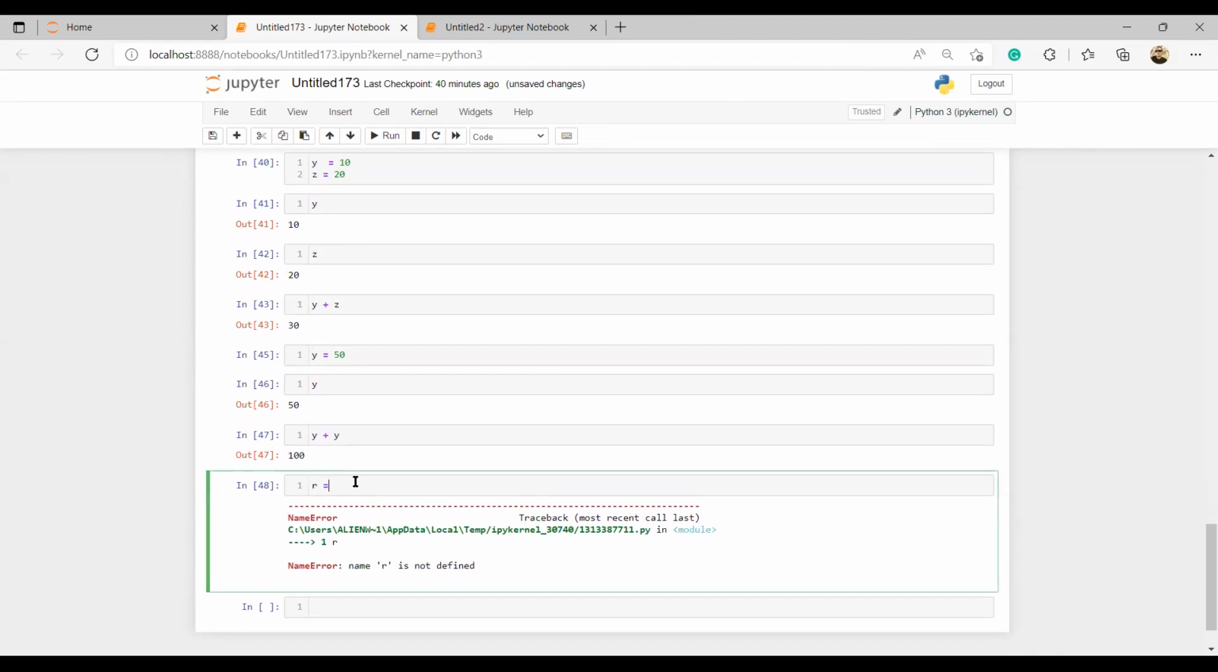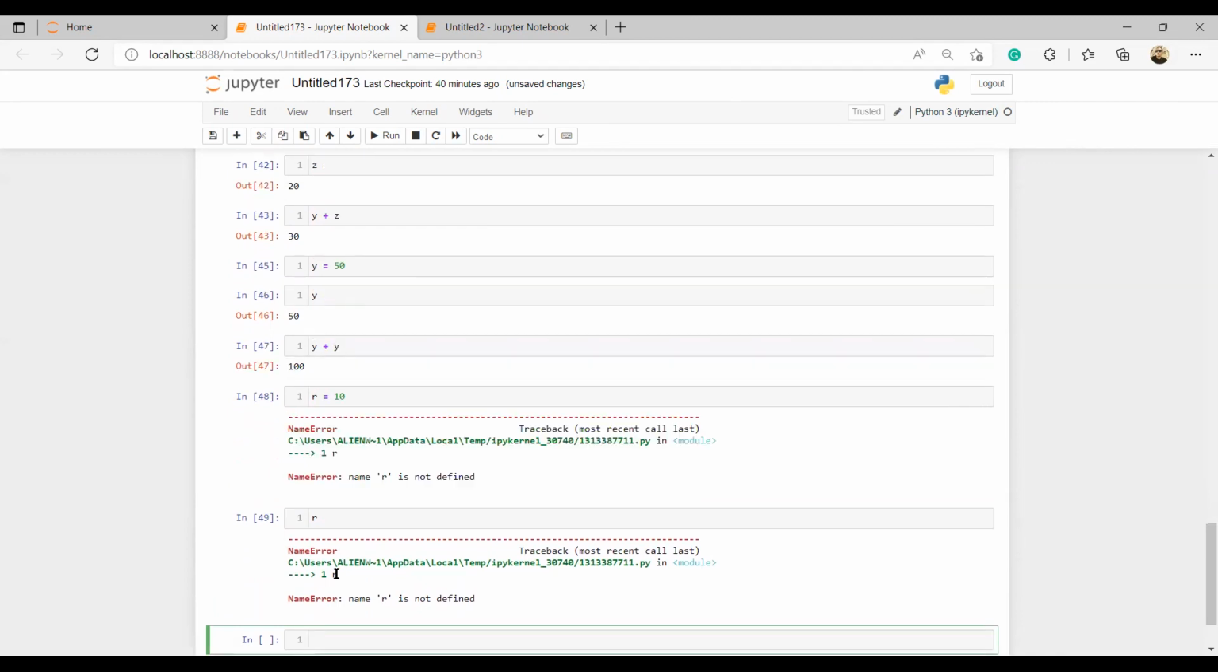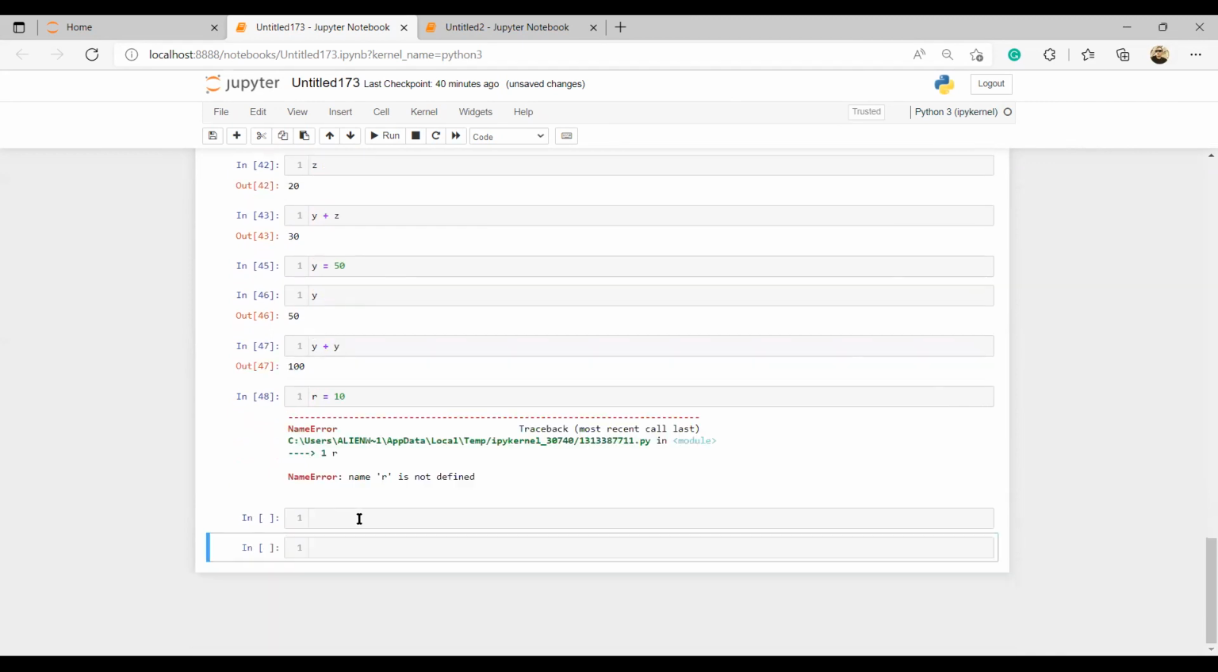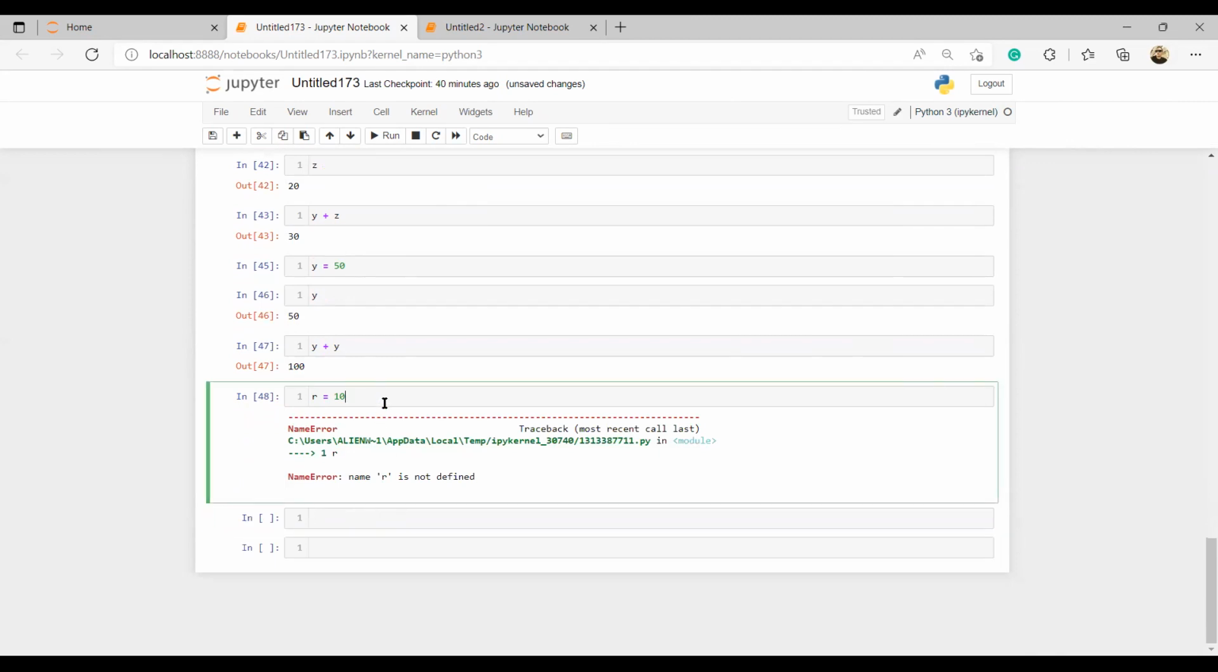But if I put R equals to 10 and I did not run it and I say R. Oh, you need to run it. Okay. Hey, it's not a miracle worker. It's not a miracle worker. Also, garbage in, garbage out.